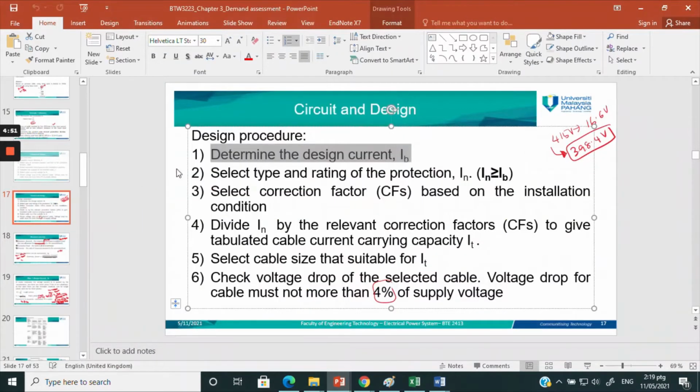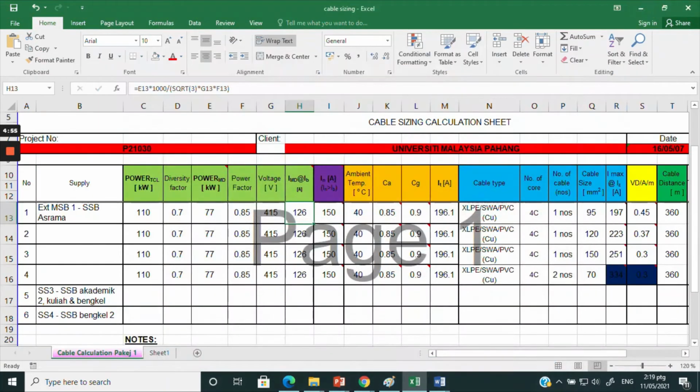What is the next step? The next step is to select the type and rating of the protection, which is IN. From here you can select the protective device rating from the manufacturer's catalog. Just put in the value.